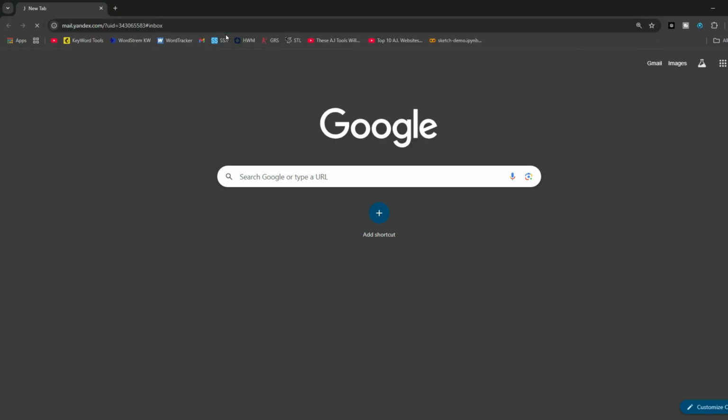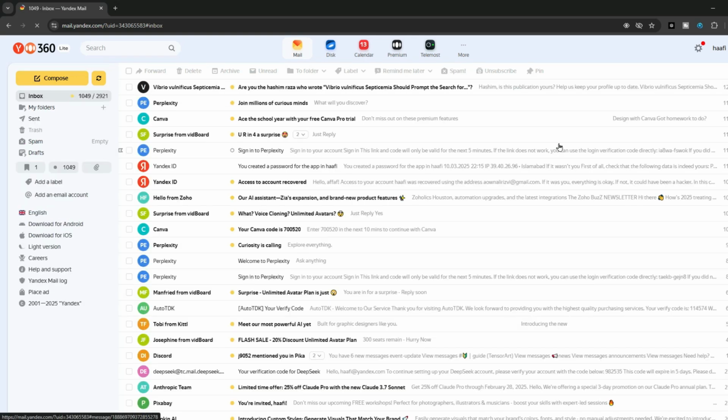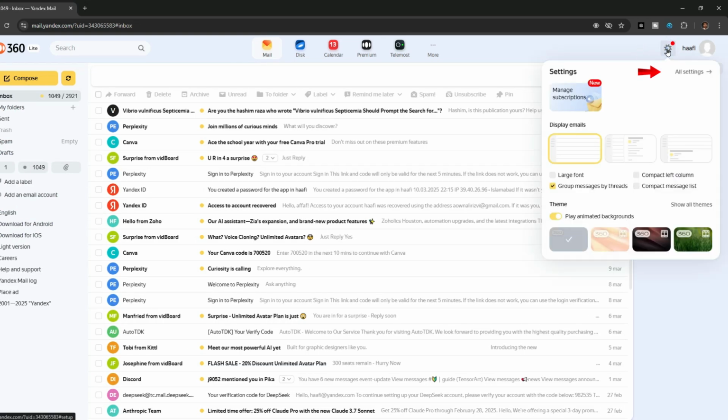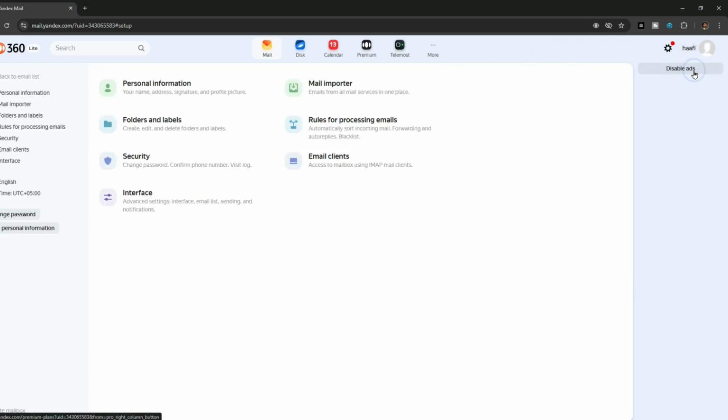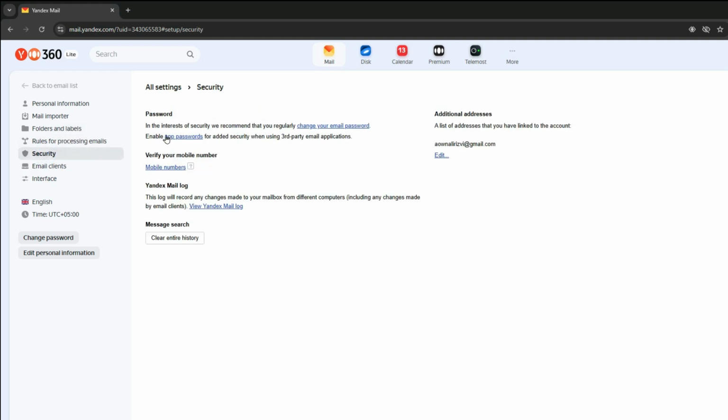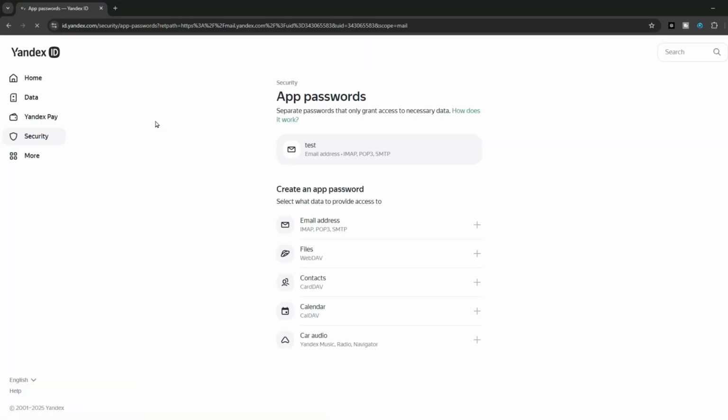I will use Yandex Mail for this tutorial. Open your Yandex Mail and go to Settings. Click Show All Settings. Choose Email Clients and activate the IMAP server and authorization method options. Then go to Security and click App Passwords.